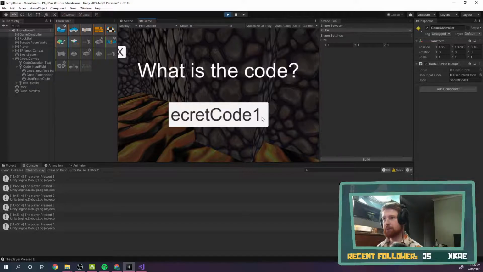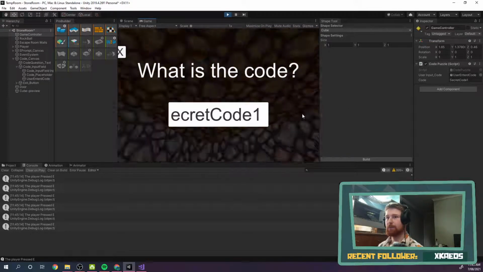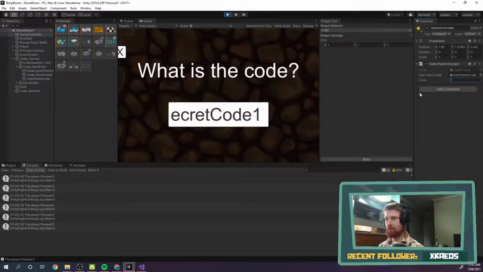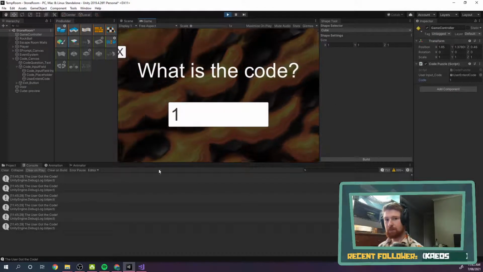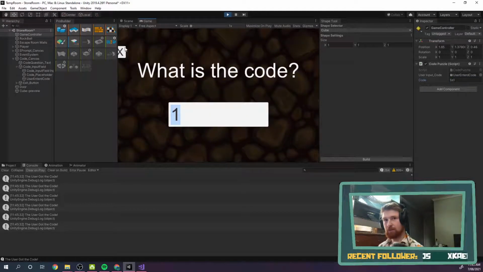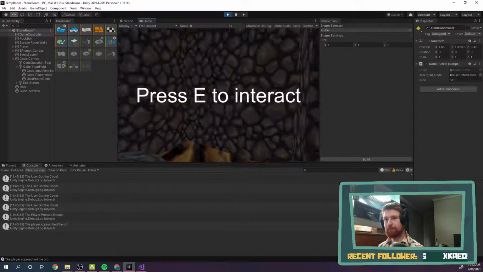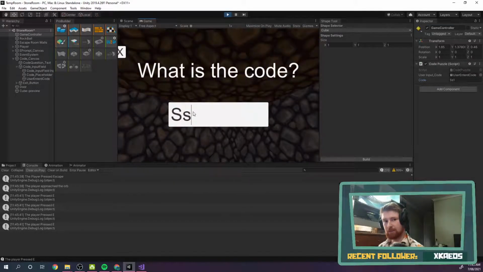Secret code 1. Why are we not seeing a thing show up? Alright, let's change the code to 1. Oh, the user got the code. Alright, maybe it was S1. We'll just push escape, just so that we can get back to here. So we're at S1.